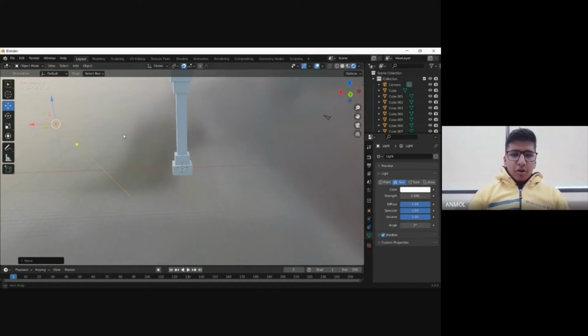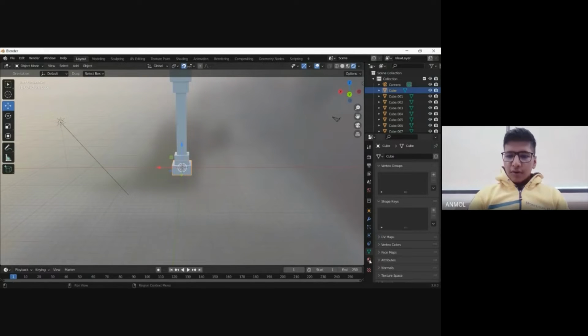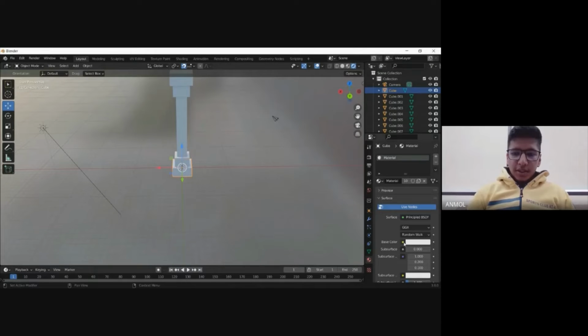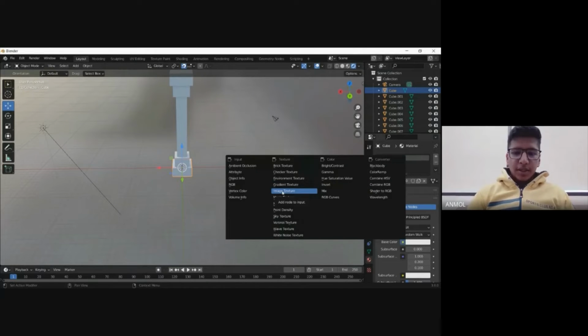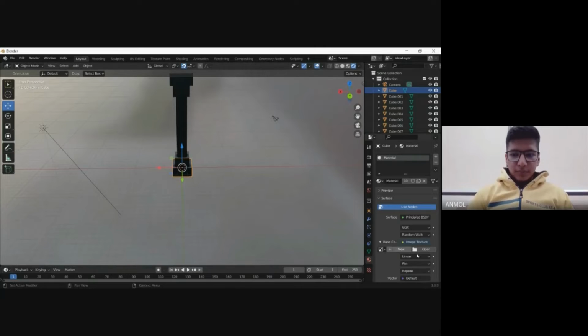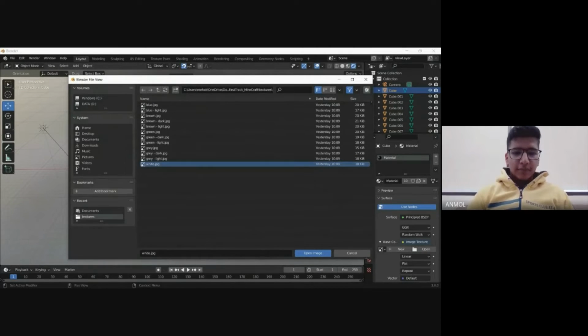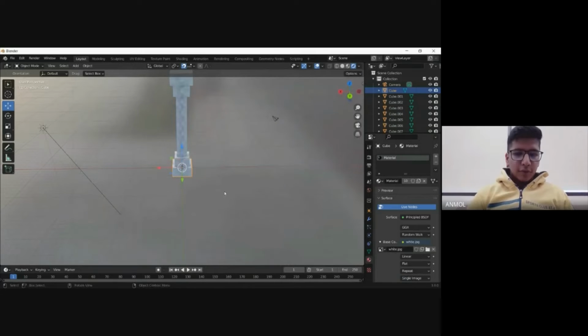Also, the color of the tower is looking a little bit dull. For that, we will change the texture of our tower. We will go on the bottommost option here, and to the base color, select the yellow dot, then click on image texture, click on open. I have some pre-downloaded textures. Click on the white, and here we go. The texture has been changed as we can see clearly.